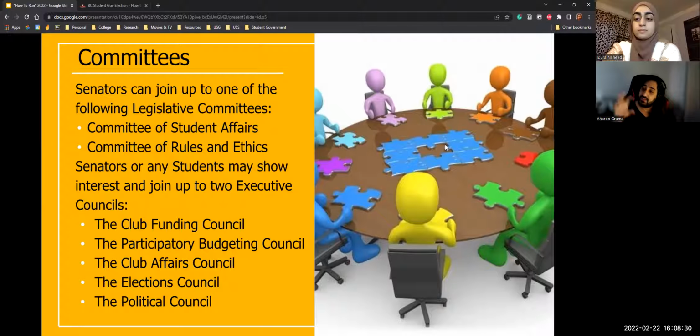And the way that it works is each council usually has an executive, someone from the cabinet who oversees that council, specifically inside the USG governance. So for example, in the Club Funding Council, the treasurer is the chair of that council, while in the Club Affairs Council, that's going to be the club director who is chairing that council. The Elections Council is the events director, the Participating Budgeting Council is the press director, and the Political Council is the student advocate. And basically there's a lot more, but that's supposed to be a very clear rundown.